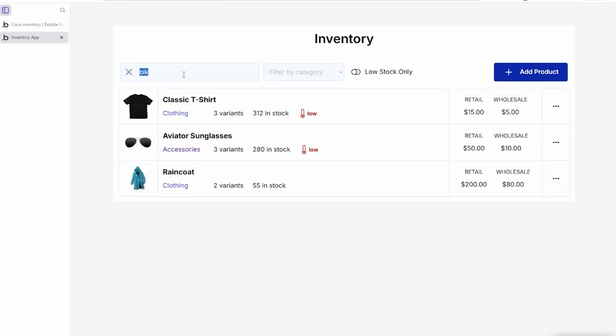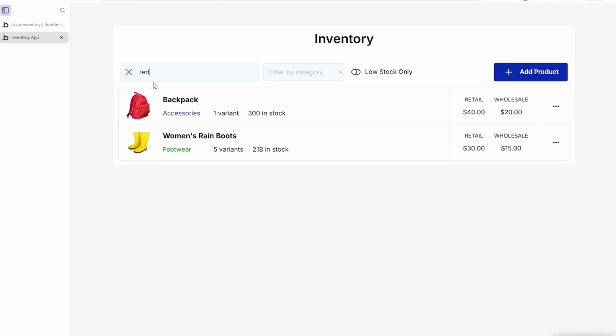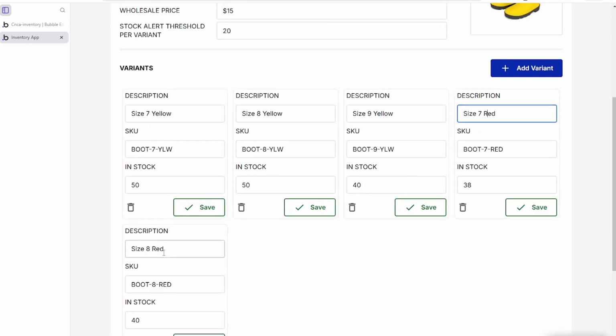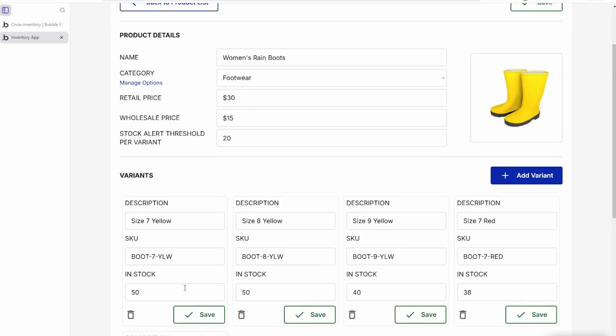All right, if I type in red, that's in the description, and I believe in the SKUs for both of these products within at least one of the variants here with the rain boots. Let's take a look here. We have, there we go. Yeah, we have 2 red. So it's in both the description and the SKU.